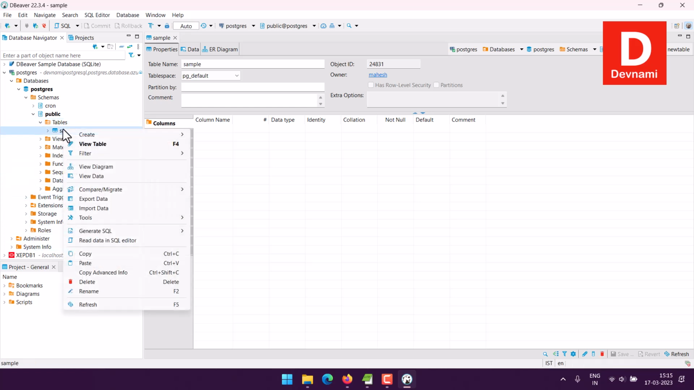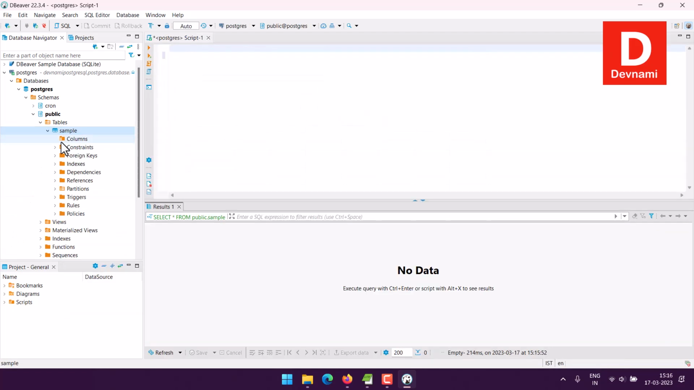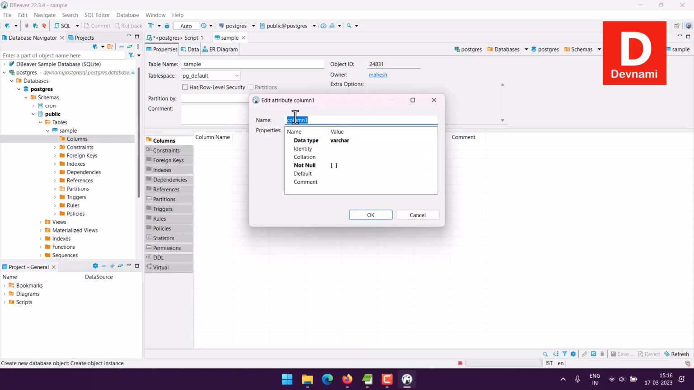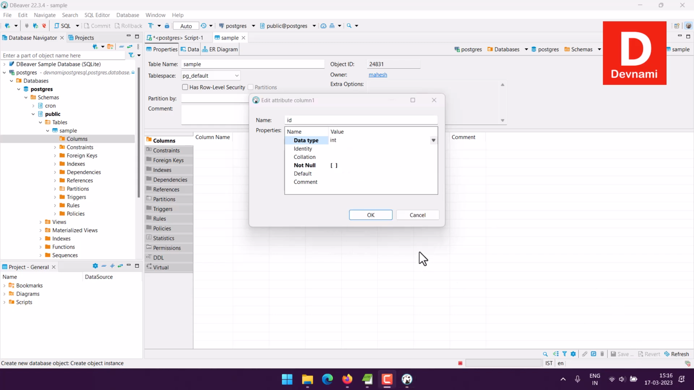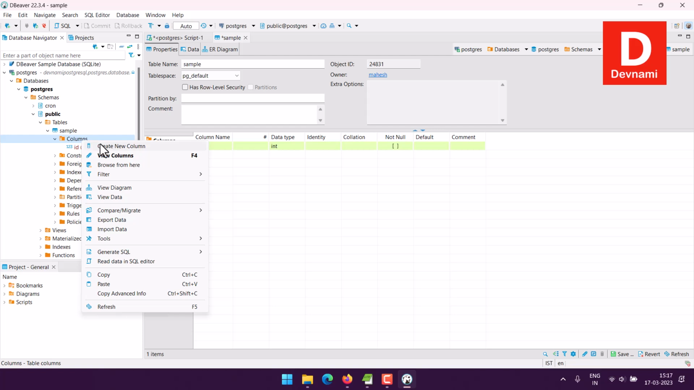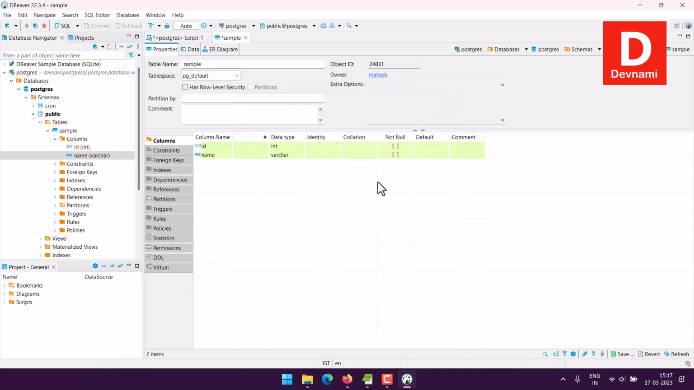So now let's try and open this in the SQL editor. We can create a new column. Let's name this ID. Data type I can switch to, let's say, integer. Now we click on OK and we have one column, ID, with integer data type. Now let's create another column. Let's give it the name "name" and varchar. Click OK, and that should do.